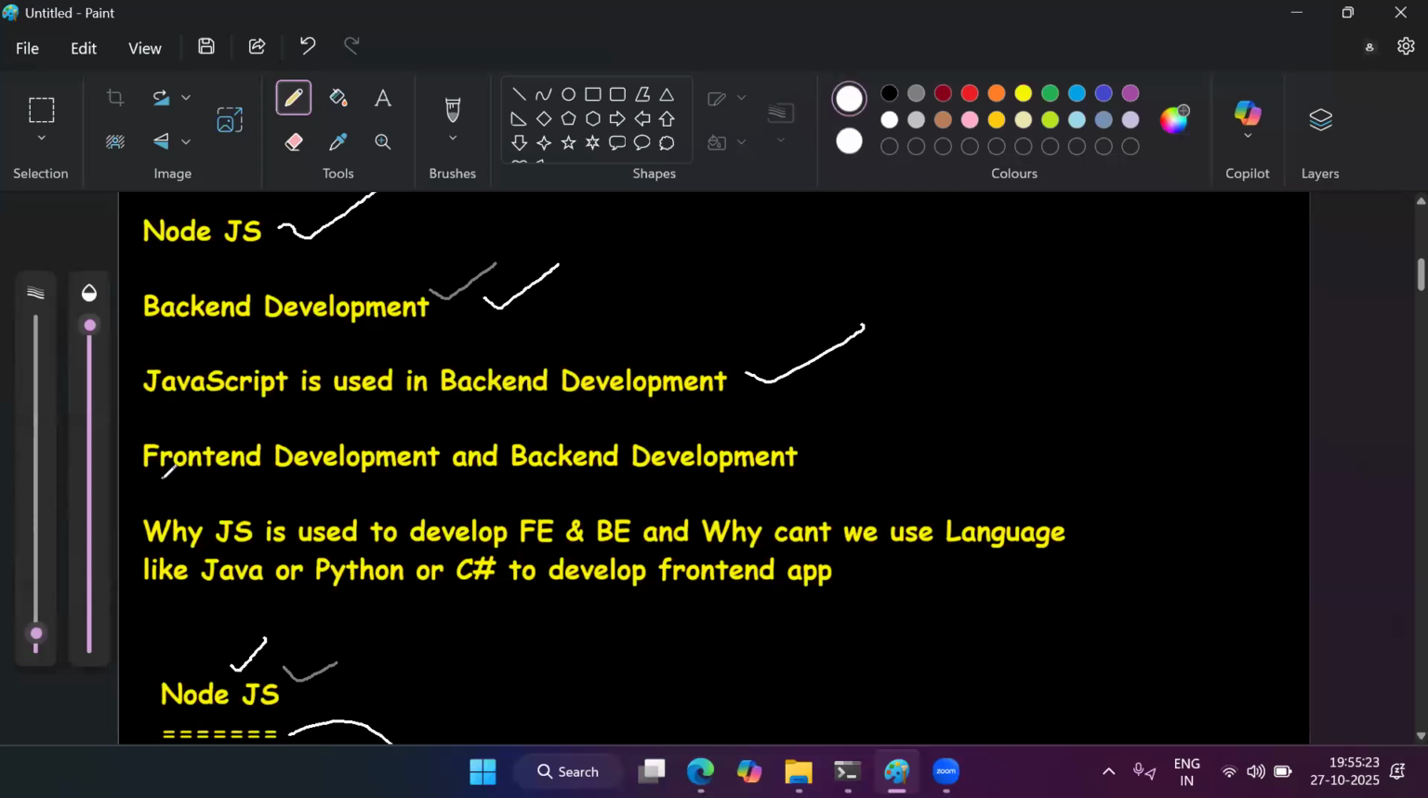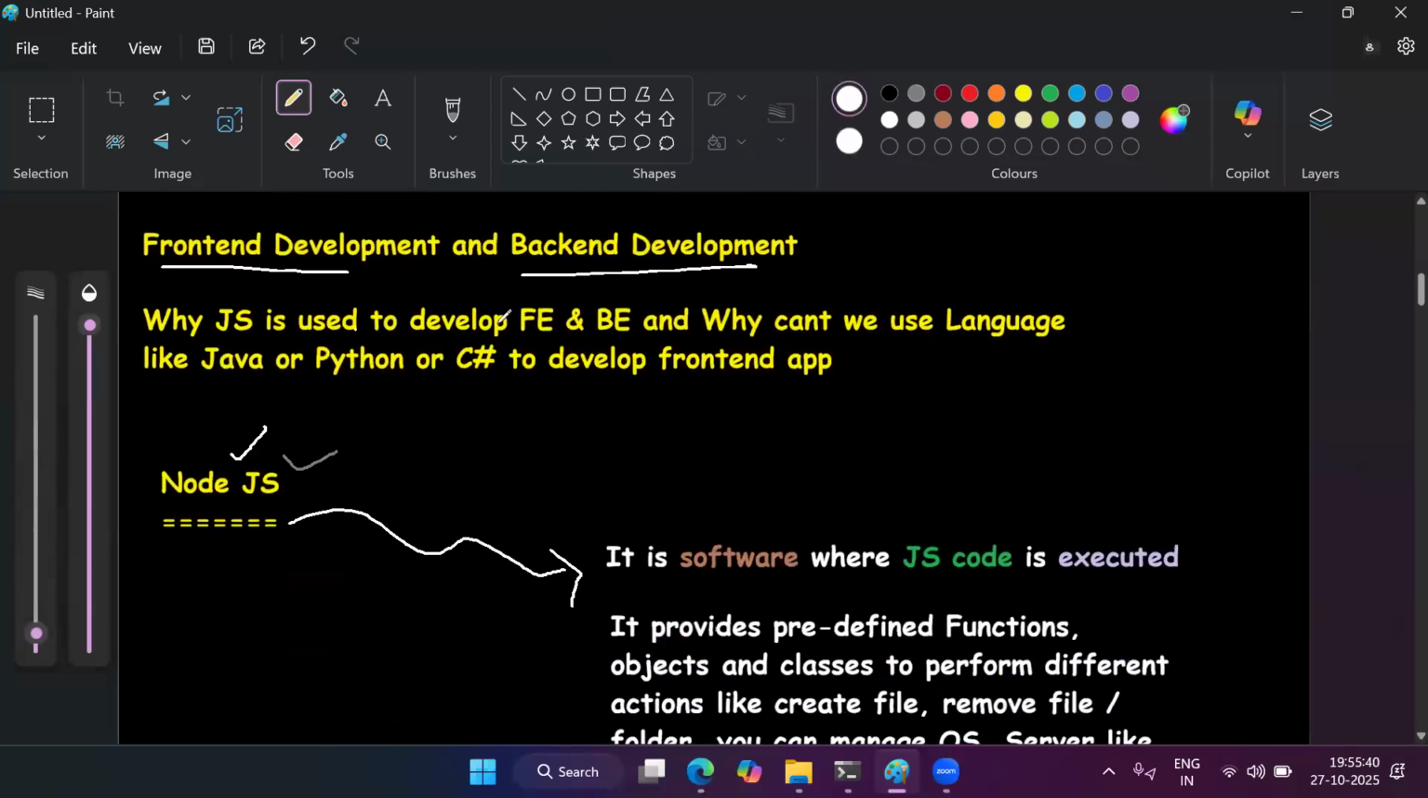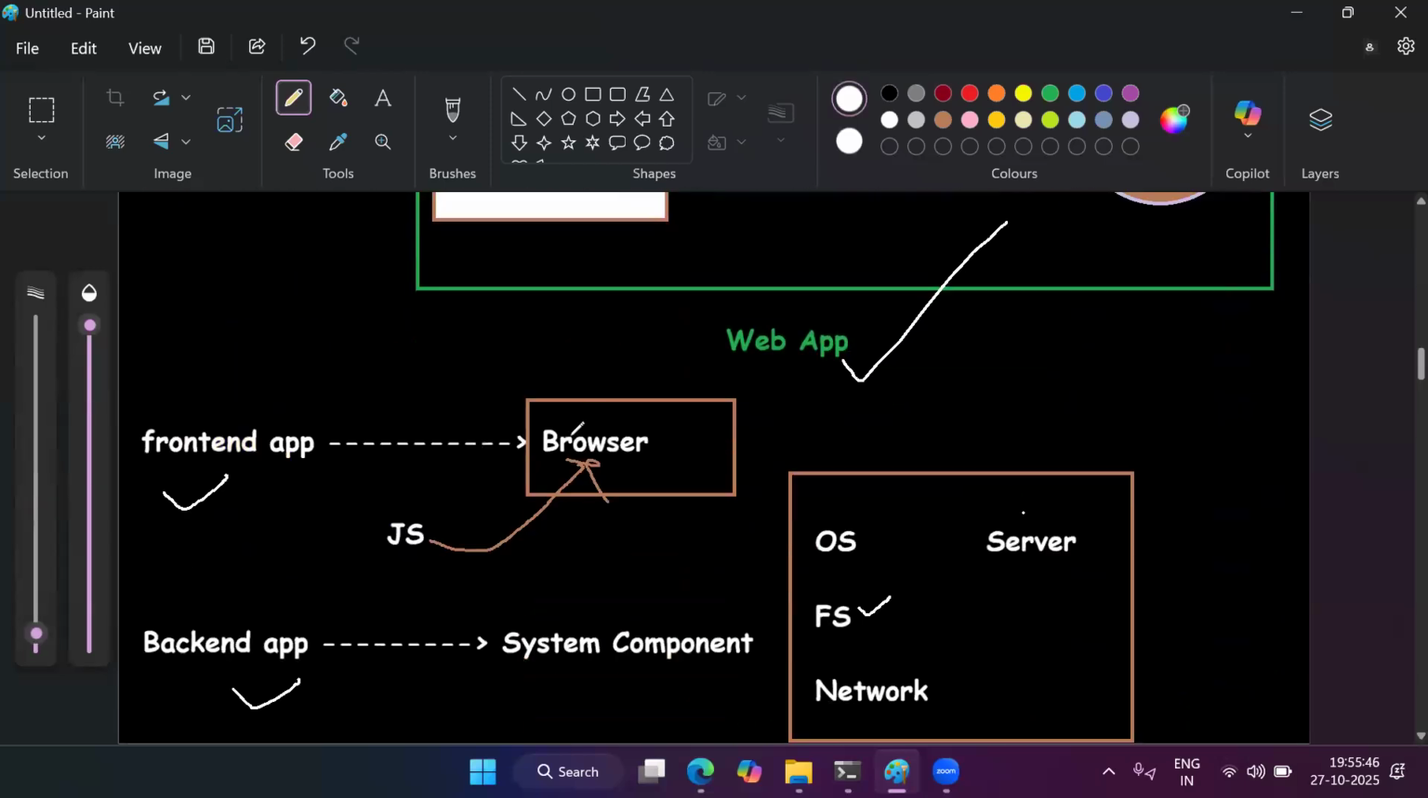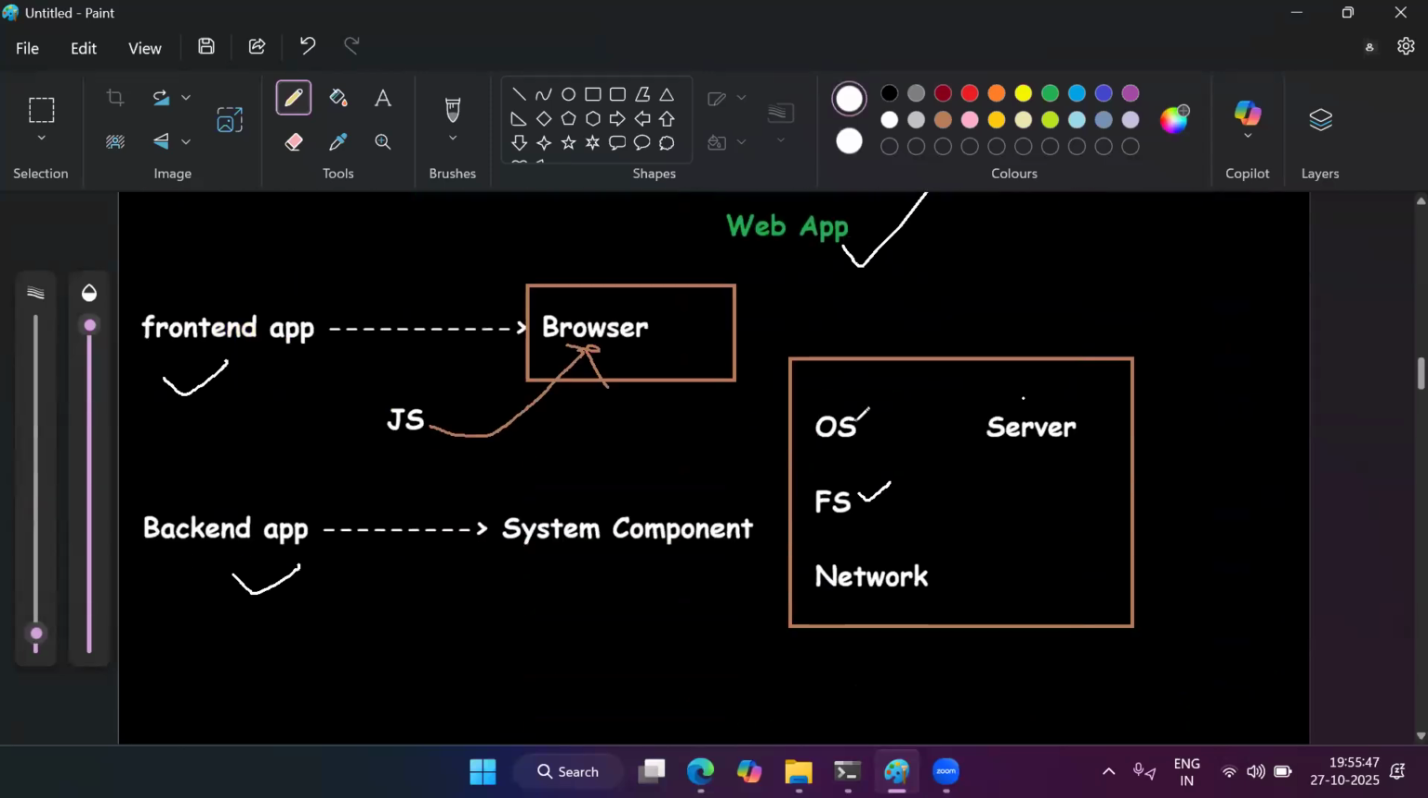What is the difference between front-end development and back-end development? In front-end development, we work with browser components. In back-end development, we work with system components. Browser components, system components. Now, why is JS used to develop both front-end and back-end? Because using JS, you can manage browser components also. You can manage system components also.